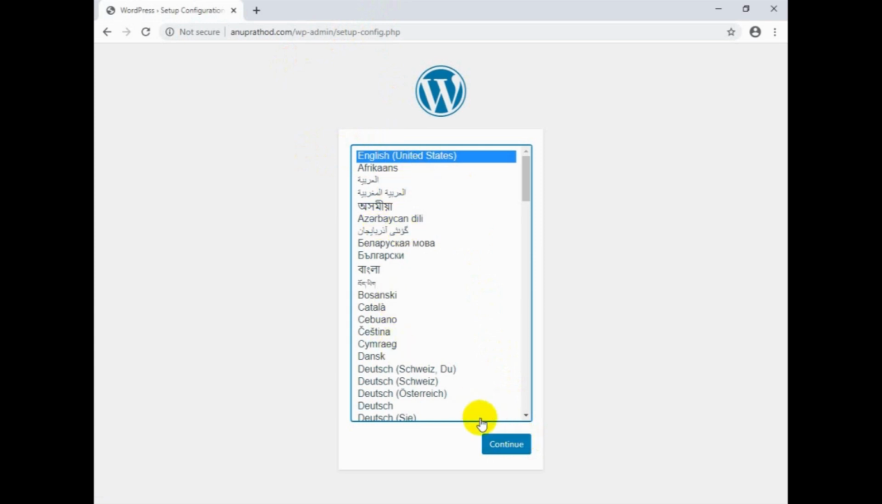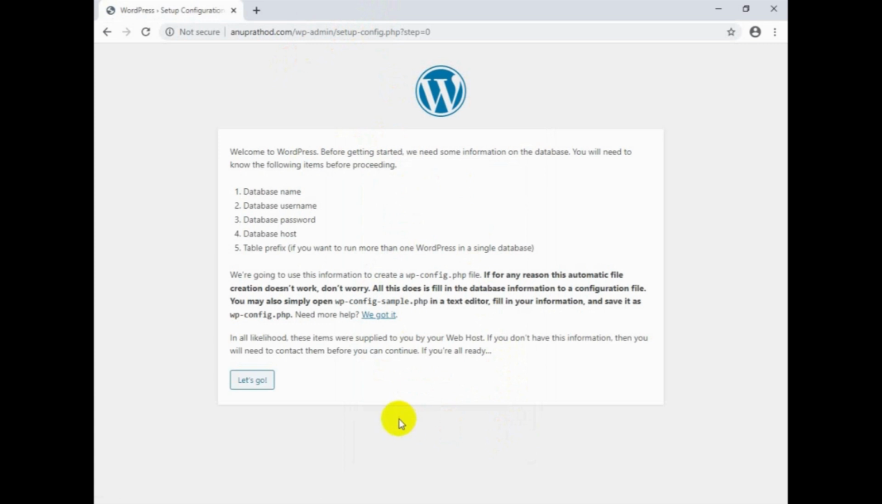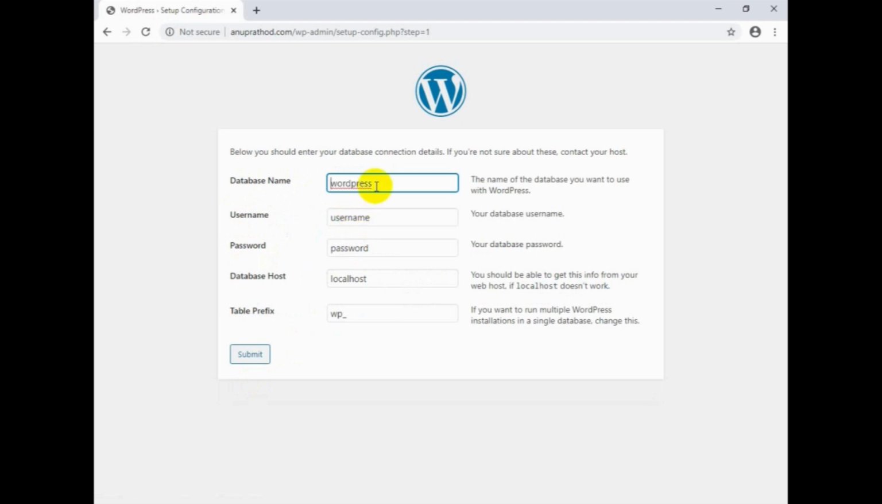Select language whichever you want. Click next. Now what we need: database name, database username, database password, host and table prefix. Let's go. Okay, so it's asking for database name, username, password, host and prefix. So let us create the database and then we will enter the details here.